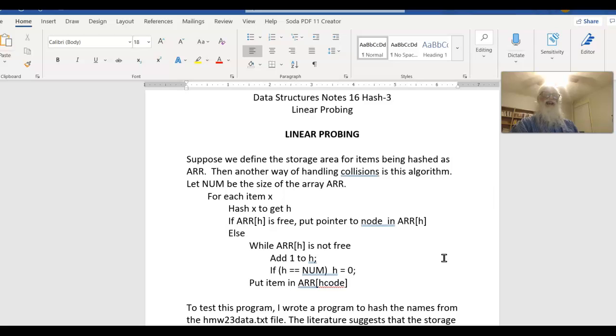What you're putting in the table is a pointer to a new node which contains the in name and the in meaning of what you read in. And you'll notice here, if it is not null, then I go add 1 to H, and I have to be careful. I might have to go around the circle, around the corner. If H gets to whatever my final number is, the size of my array, I've got to go back to the beginning of it.